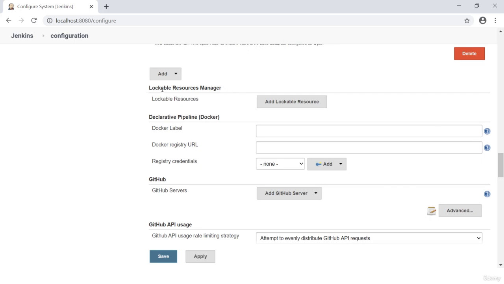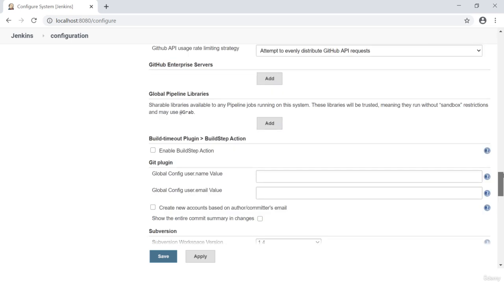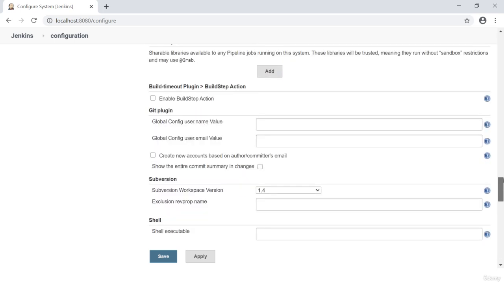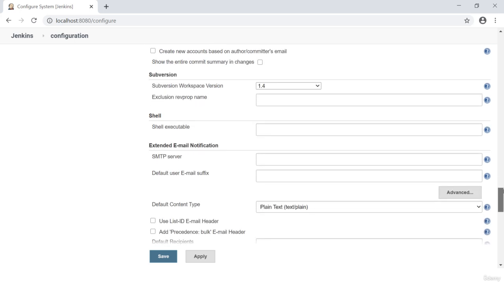After that you can create the lockable resource manager, so these options are where we can lock a resource. And then declarative pipeline with Docker. If you want to use Docker, you can put the Docker related options here. And GitHub API, global pipeline libraries, build timeout plugins, build step actions, enable build step actions, Git plugin, Subversion, and extended email notification.